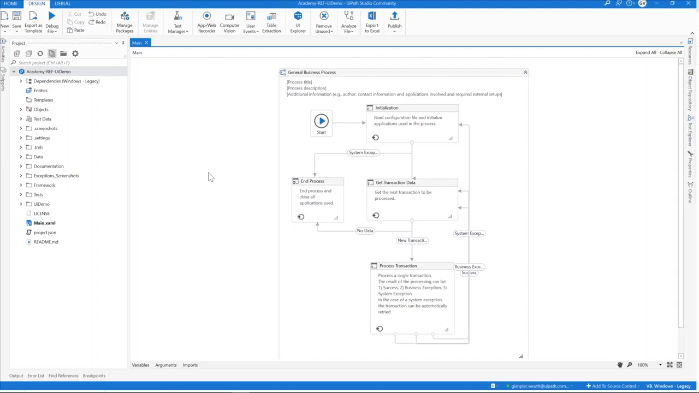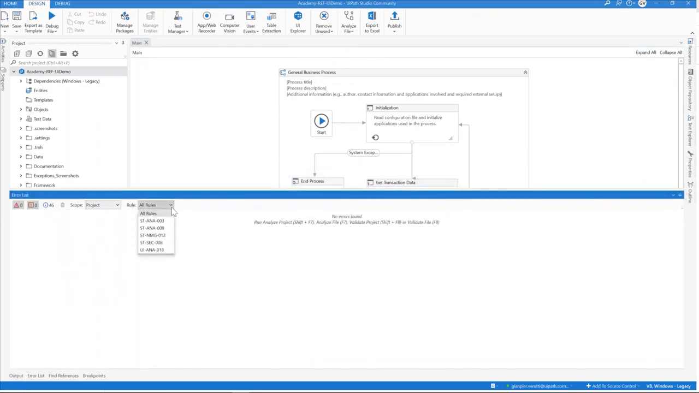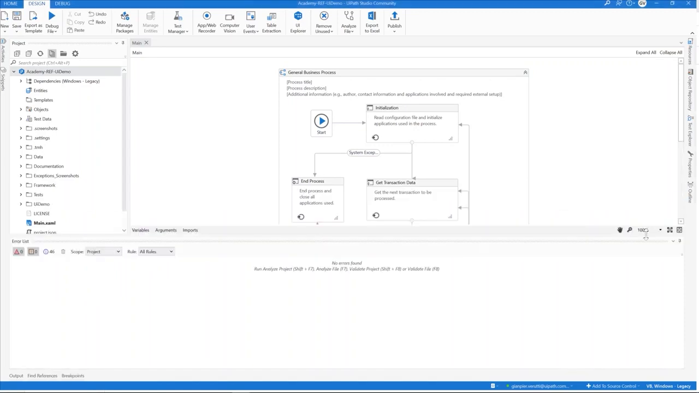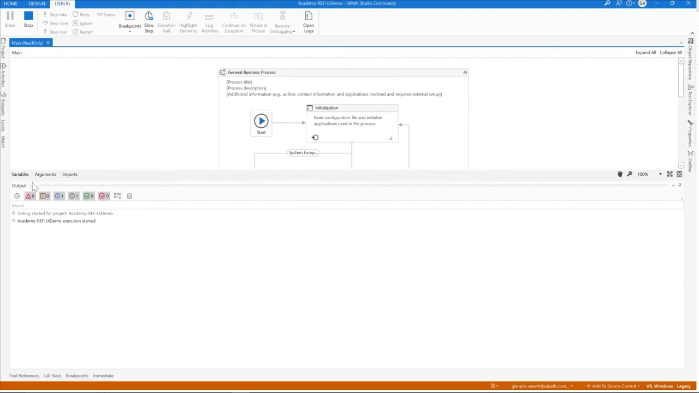In order to test the process, our queue should contain queue items with the status new, and the configuration file should be closed. Another best practice will be to analyze the project and make sure that our project is compliant with the Workflow Analyzer default rules. Ready? Let's run the process in debug mode and monitor the execution in the output panel.